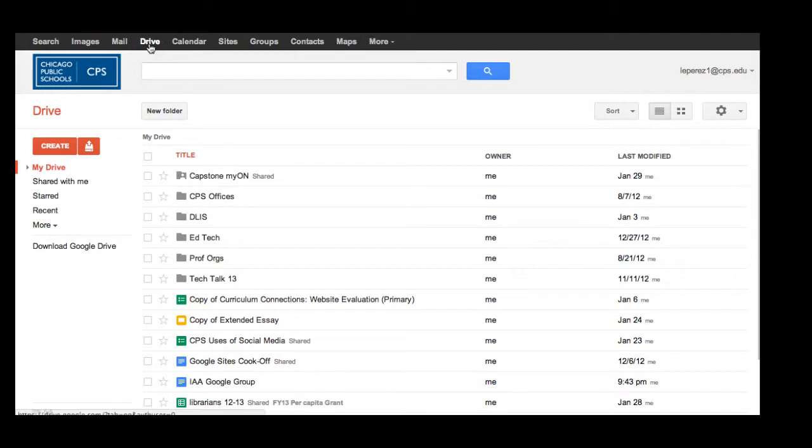So notice that you can locate your drive from the black search bar if you're in any one of the Google Apps suite. That's how you can click on it and get to it. When you see the word Drive, you'll know that you're there.